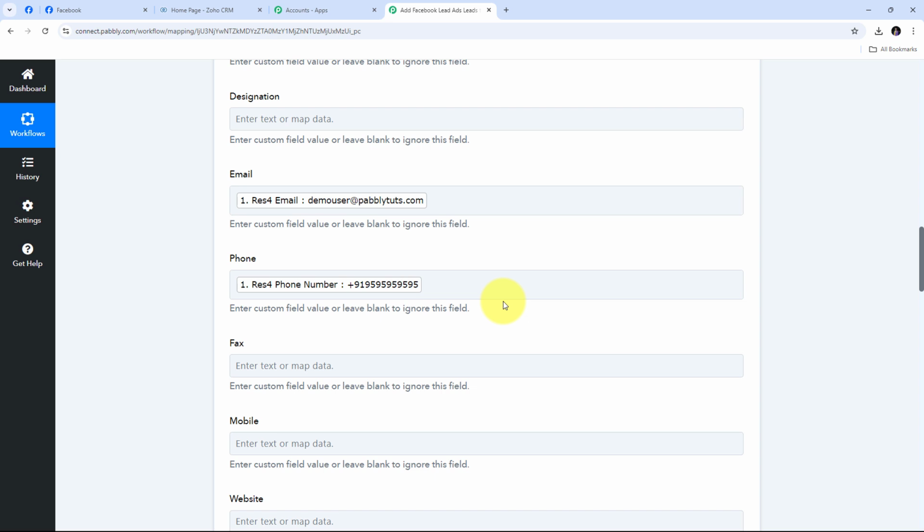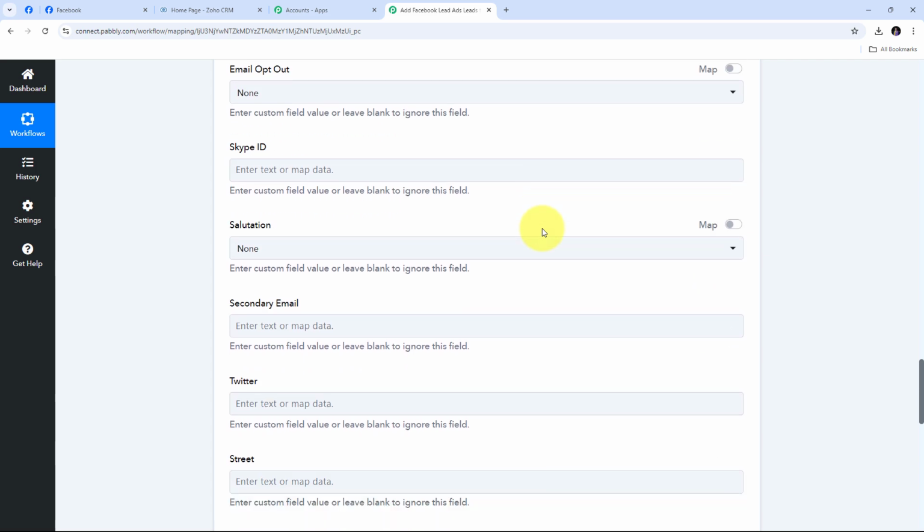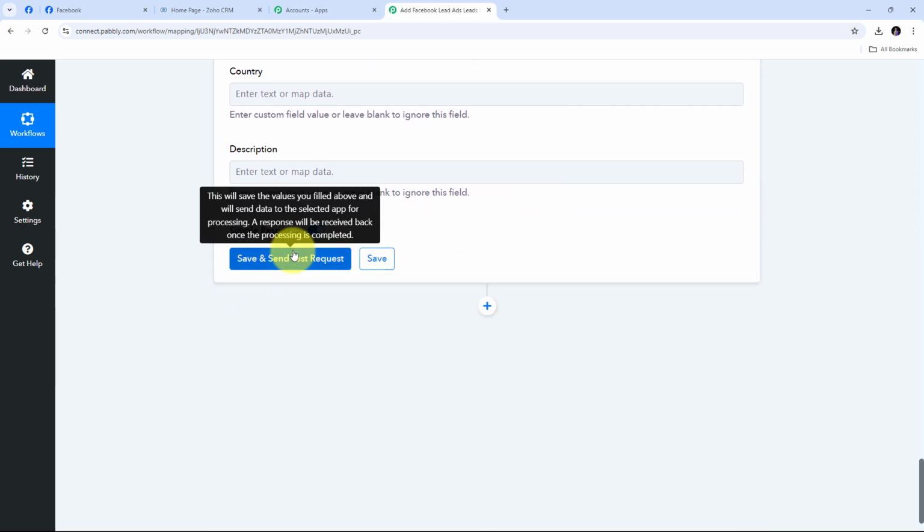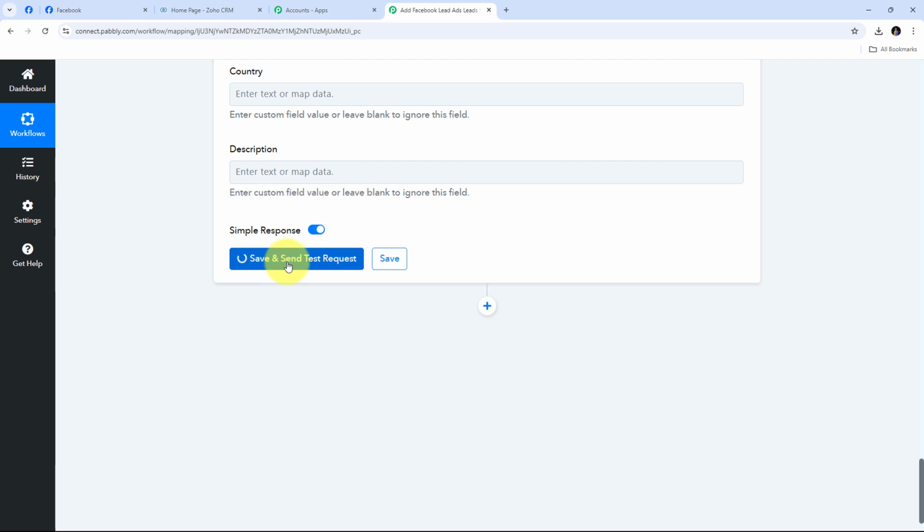Now what is going to happen is that every time I receive a new response of a lead from Facebook lead ads for my fitness center, then automatically all these details that I've mapped here are going to get replaced with the new lead detail in real time. And for every new lead, I will create a new record in Zoho CRM. Now I have filled all the required details. Now I'm going to scroll down, and I'm going to click on the Save and Send Test Request button.